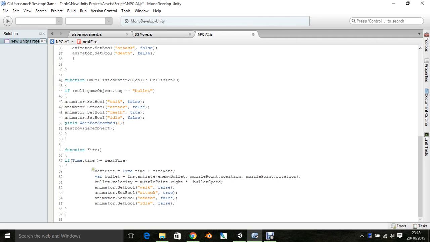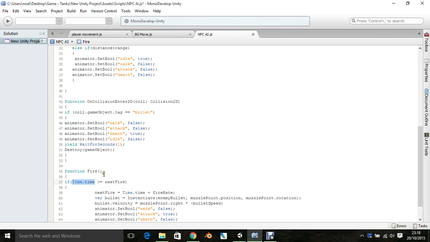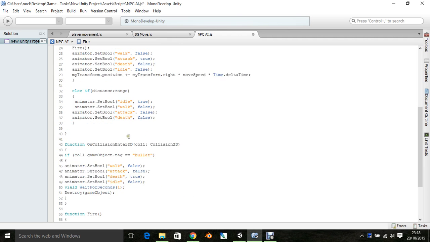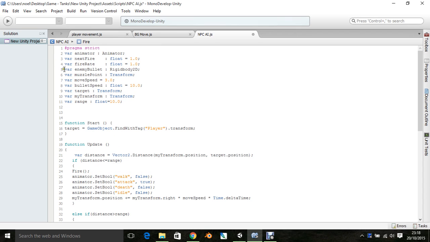Okay, so what happens when the time has passed our rate of fire? Then we fire a bullet, and that's an enemy bullet prefab. So up here, one of our variables is enemy bullet. Where's the bullet fired from? Well, as before, it's fired from muzzle point, which is a transform. We're going to add in an empty for that. And the bullet has a bullet speed. I'm giving this a velocity of 10 at the moment.